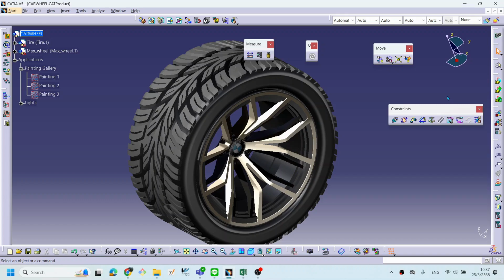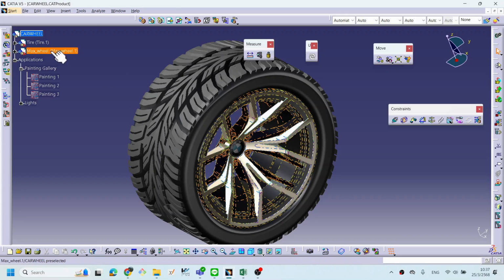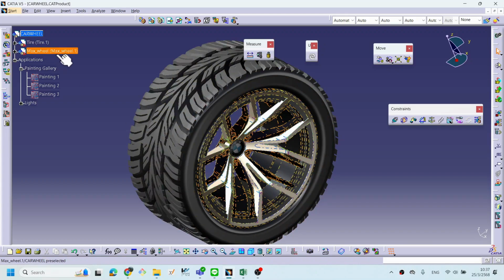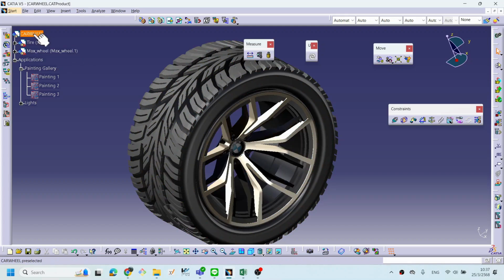Image profile on the right: the thread pattern for the tire and the spoke pattern for the max wheel. I use part design for the part, and one part I call a component. So I got two parts, two components already under the product. The product is the car wheel.